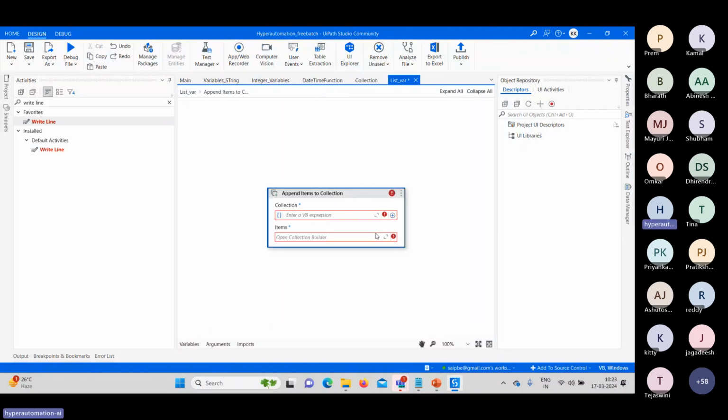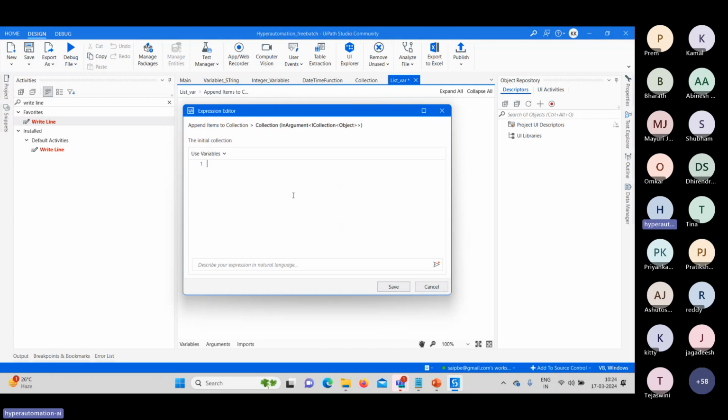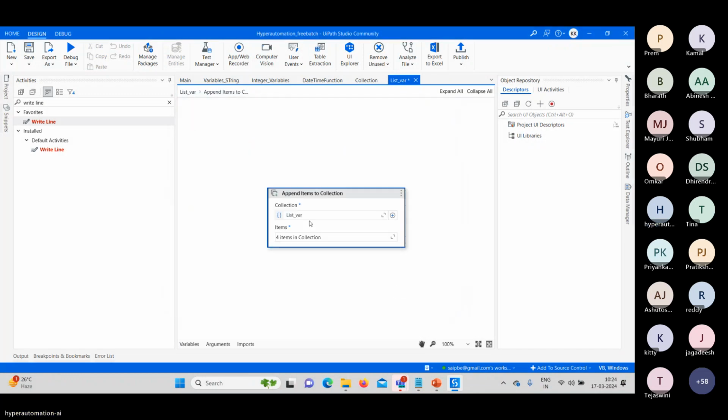So I'll append the values here to the collection. To which collection you want to add? To list_var collection I want to add. So what are the values you want to add? I want to just add values called hyperautomation. And we just want to add some values called UiPath. And we just want to add a value called AI, right? So these were the values I just added in terms of my particular process, right? So 4 items got added here.